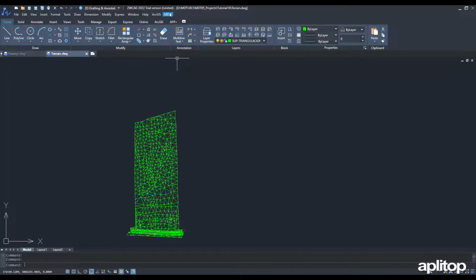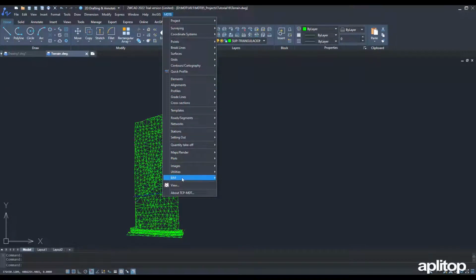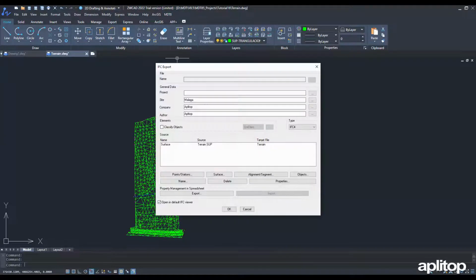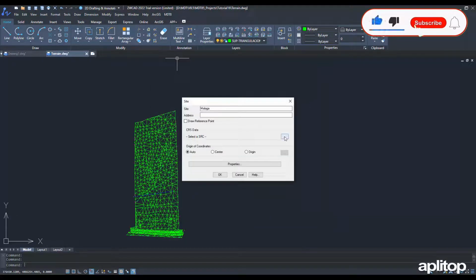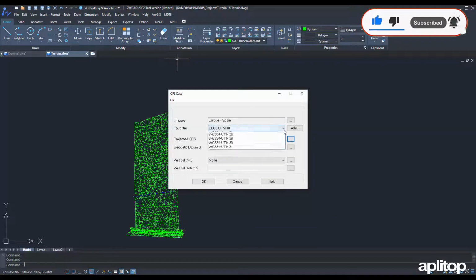In this video we will explain some functionalities of MDT that can be useful for the OpenBim work methodology, using files in IFC format. We start by exporting a topographic surface. To do this, we run the export IFC command.